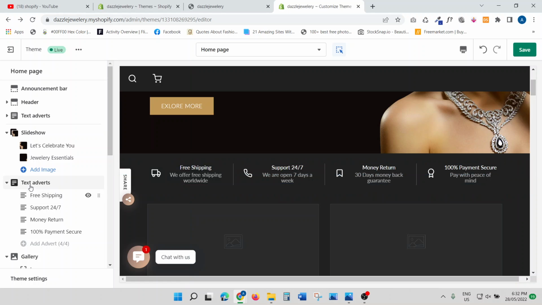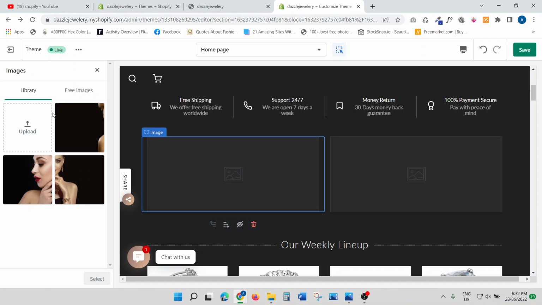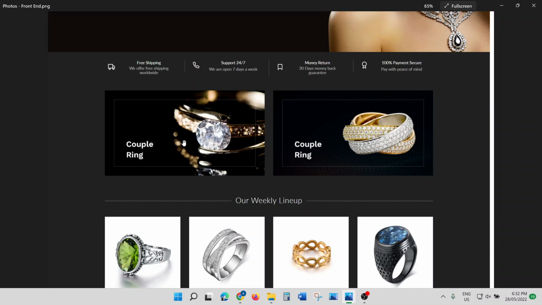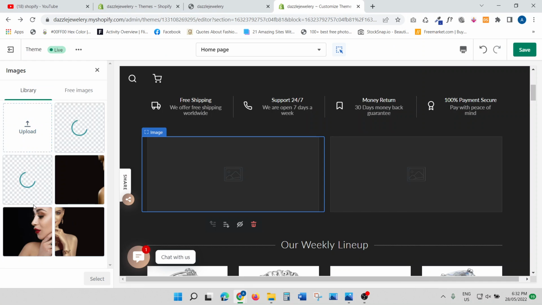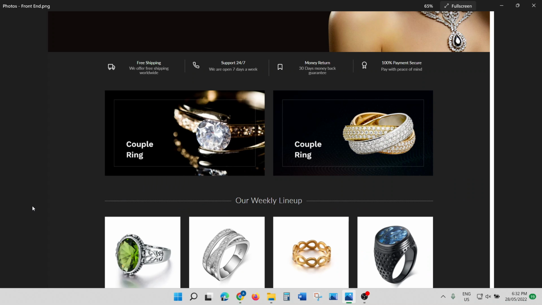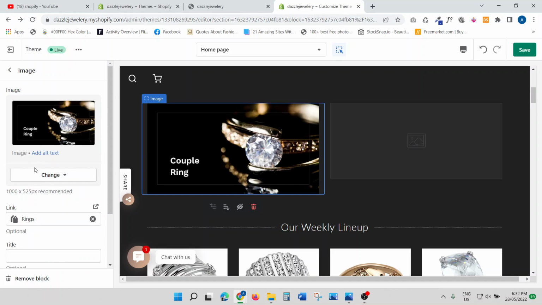This is already done, but I'm just going to leave it the way it is. Next comes gallery. Okay, so I have a gallery section and I'm going to click on image. Let's see, what do I have over there? I want these couple rings. Okay, so I'm just going to select. So I've got this image here. I'm going to select this image. So this image is now selected.